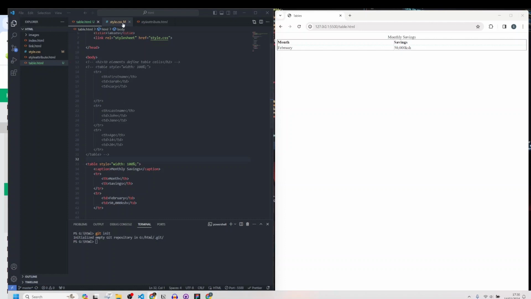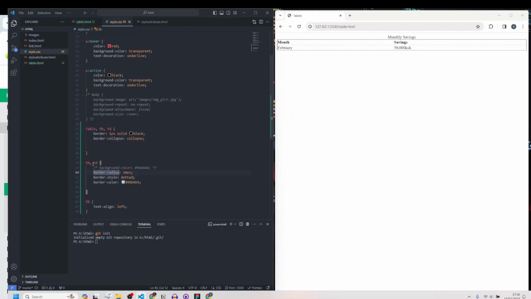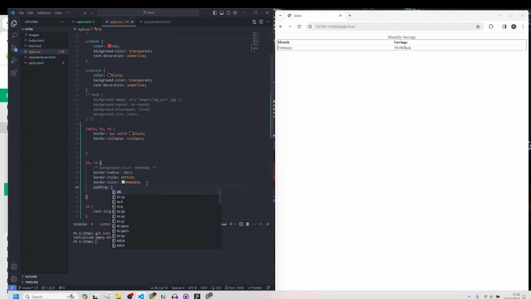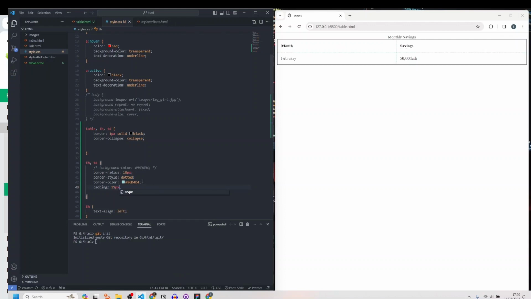Let us go to our CSS style. Inside our table header and table data, we'll go ahead and add padding equals to 15 pixels. Okay, you see? Now it has created the space between the cell edges. The padding is the space between the cell content and the edges.